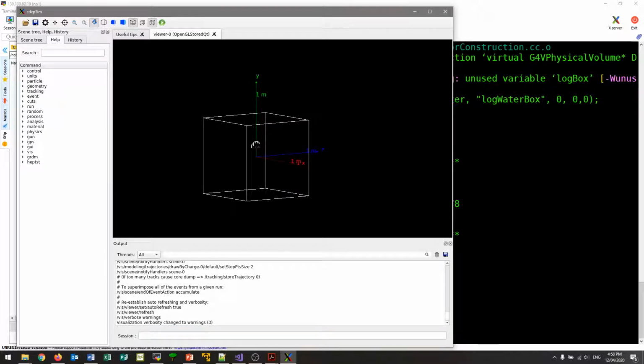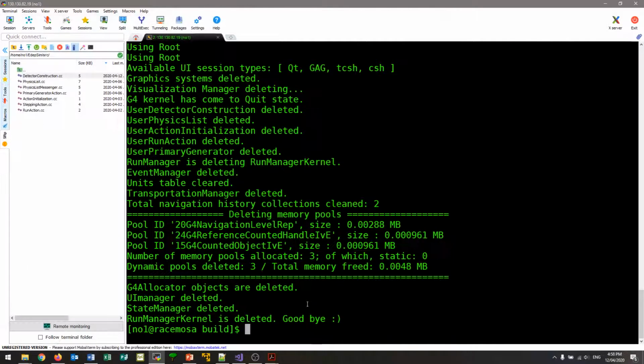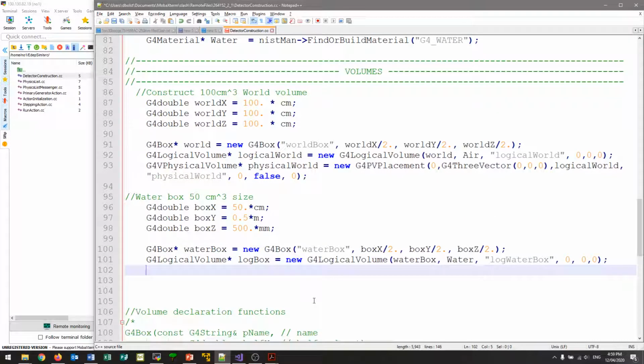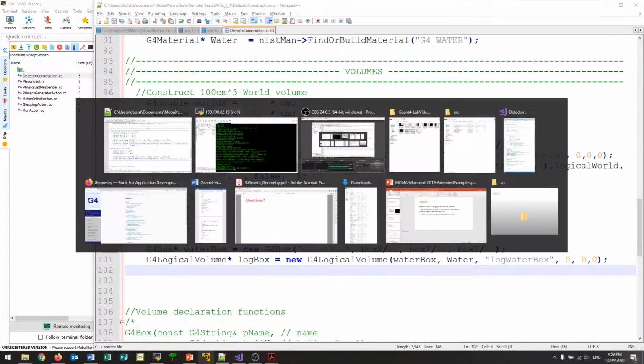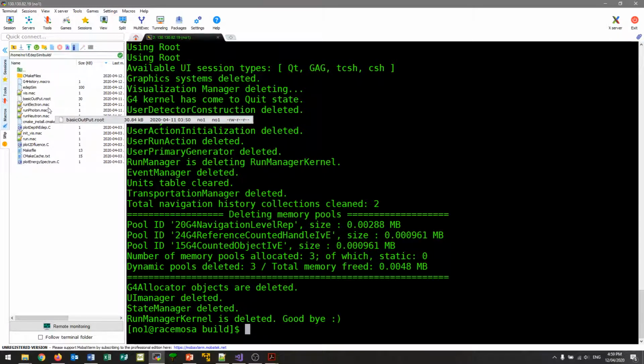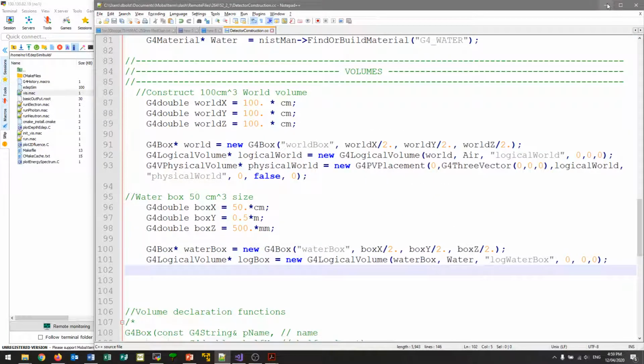Again, currently we see no other volumes in our world. So, just to show that just because we've got this box and logical volume, we still haven't got any volume placed in our world. Actually, if we wanted to double check that, we could go to our build directory and edit our macro, but I'll do it in a later stage. For now, we've defined our logical volume.